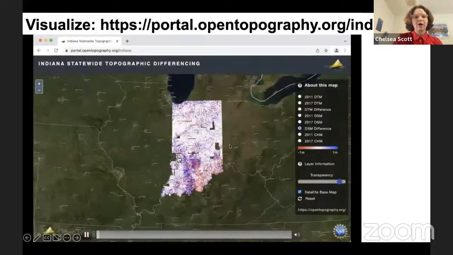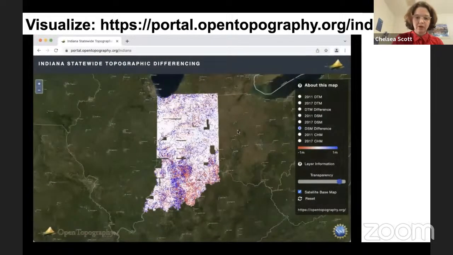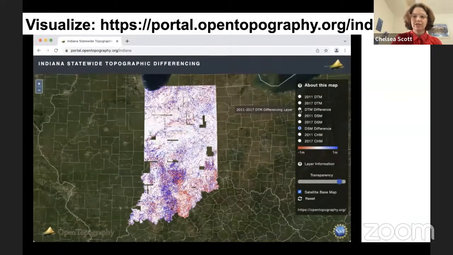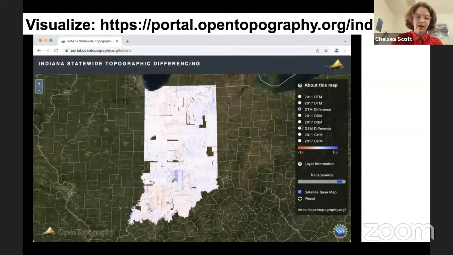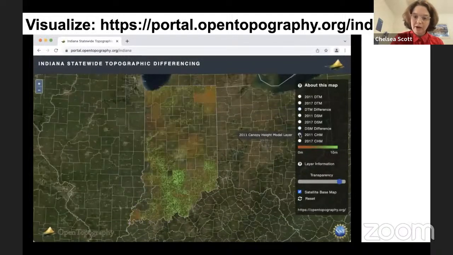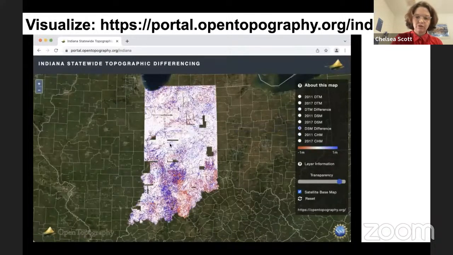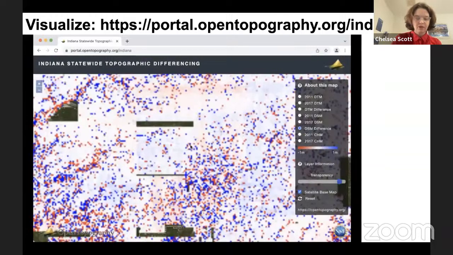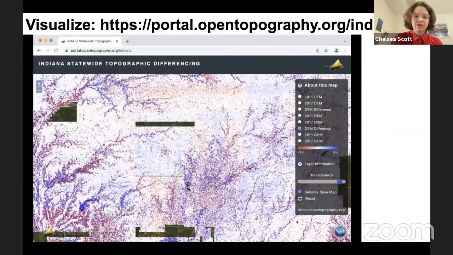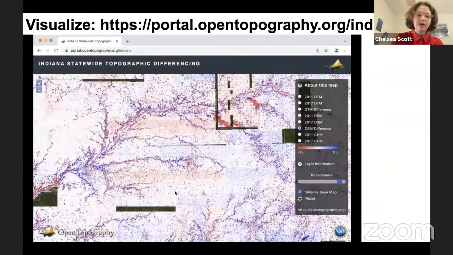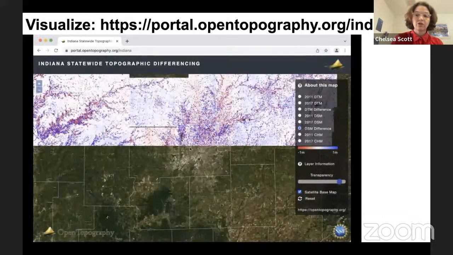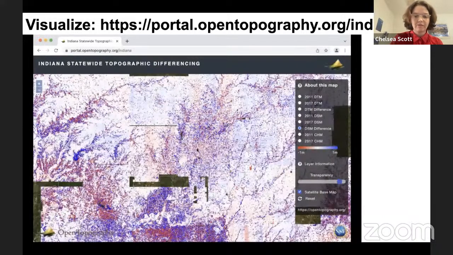So we developed this web map service that can be used to visualize the change throughout Indiana. So right now you can go to portal.opentopography.org/Indiana and explore the change map. And so at this large scale, you can look at the digital terrain models, digital surface models, the difference maps, and the canopy height models. And this video is showing it in real time. And so you can see that as you zoom in, it takes only a few seconds for the new data to load at its original, or as high, resolution.